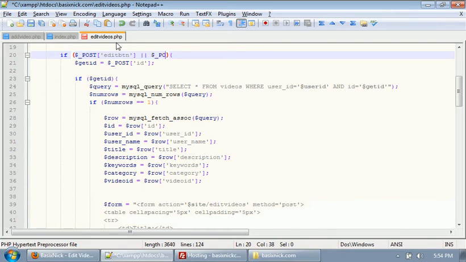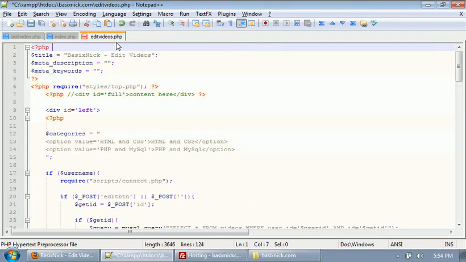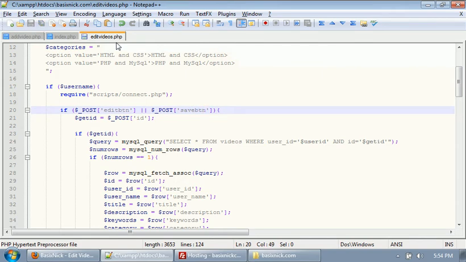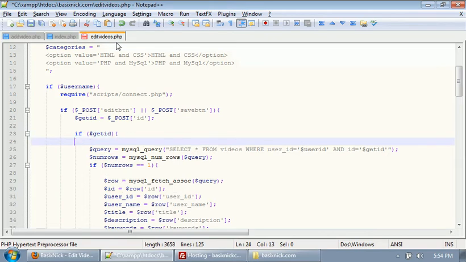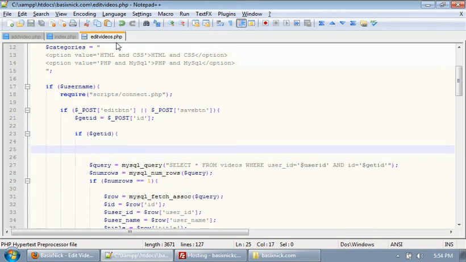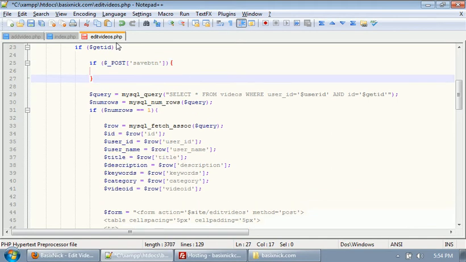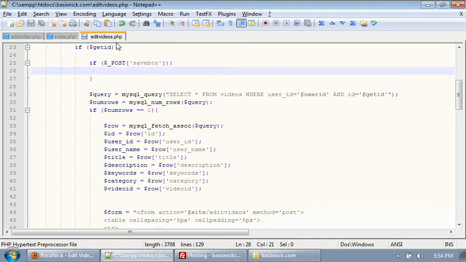So you want to say $_post, and this is going to be save BTN. So if our save button or our edit button have been pressed, essentially, right here we're getting all of our information after we have our get ID. What we're going to do is we're going to say if $_post, and we're essentially going to say, I keep hitting page up, sorry. This is essentially going to say save button again. So it's if our save button has been pressed, essentially, we're going to update our database with all the new information. But first we have to get those things.